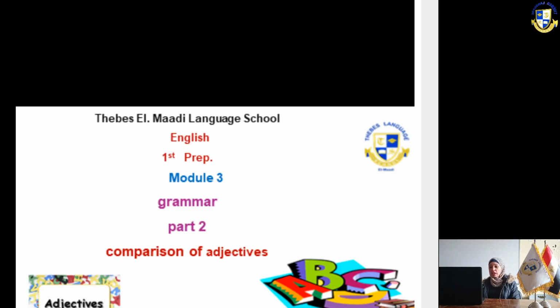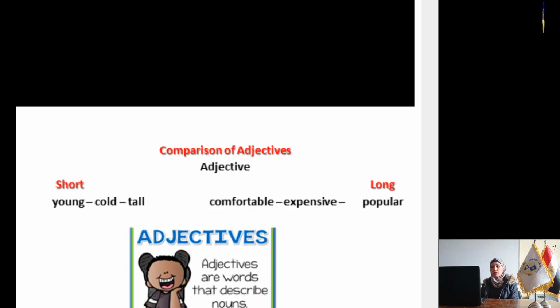We will start now, guys, our session starting from slide 2, comparison of adjectives. And we will talk about the adjectives. We have two kinds of adjectives. We have short adjectives like young, cold, tall, and we have some long adjectives like comfortable, expensive, popular. Let's move on to slide 3.